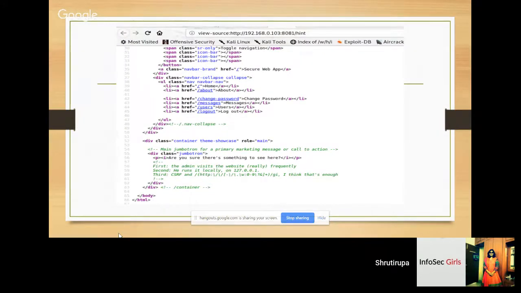So here it is giving us 3 different hints. First, second, and third, if you can see at the bottom. First, the admin visits the website really frequently. So you can guess that there is something you have to do which involves the admin. So first thing, we need to find who the admin is. If there is any user named admin, we have to look for that, or the admin page.